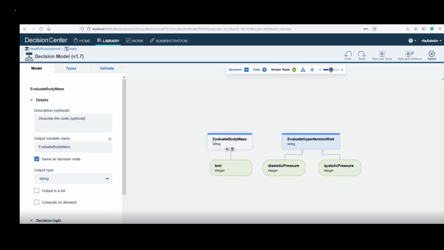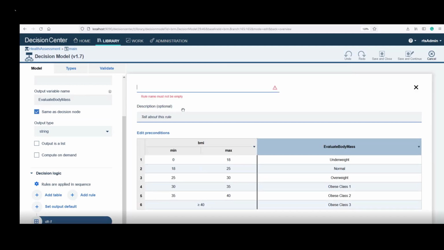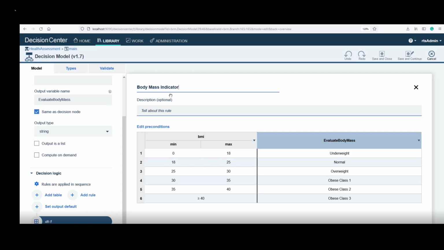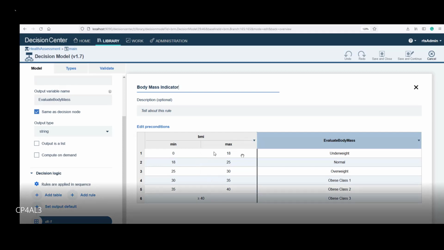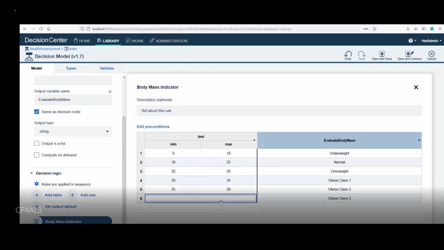So we just click on edit, and then we're editing the evaluate body mass decision logic. And you can see here there's one table in here which evaluates the body mass given the BMI. So for example, if the body mass is between 30 and 35, we'll classify that as obese class 1. And what we're going to do here is just make a simple change. We're going to change the name of the table and also just change the obese class 2 from 40 to 39 as the maximum value.